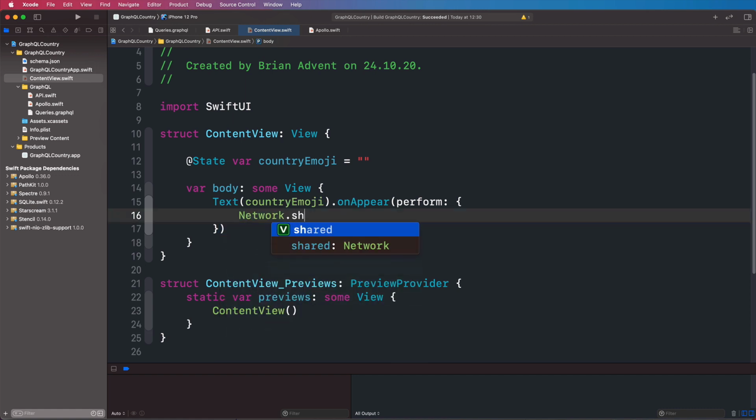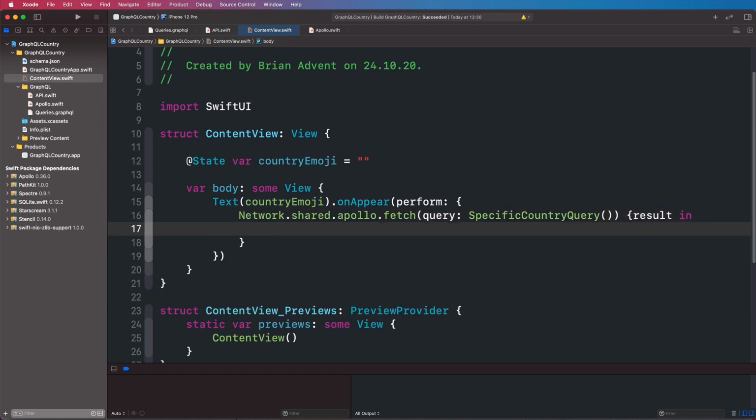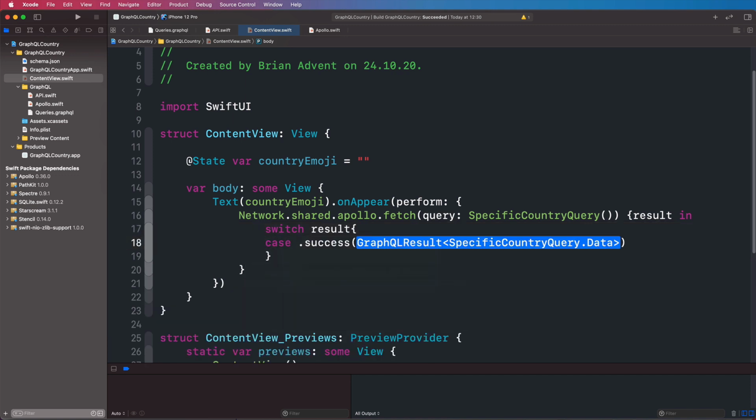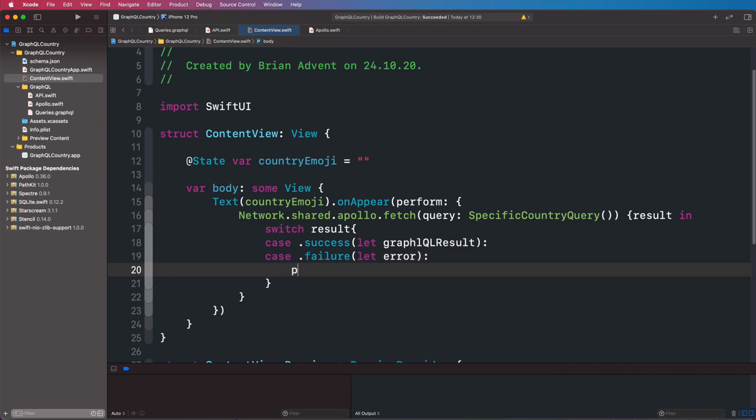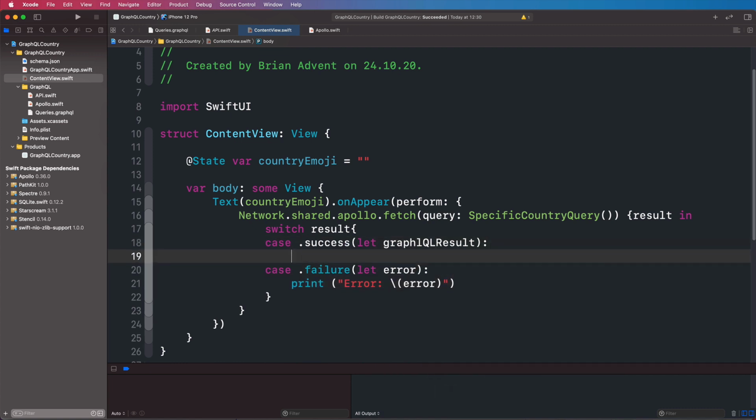And now we can use our Network shared object, use the Apollo client, call fetch with a query. Our query is called SpecificCountryQuery. It's exactly what we defined here, specific country. And this was automatically generated for us by our build script with the Apollo code generation. And this is what we want to perform. And we'll get some results here in a closure that we can work with. And we can just switch over this result with two cases: either we have success and we define our GraphQL result right here, or we have the case failure, then we can define our error and print something like error and display it right here. But now let's hope we have a success.